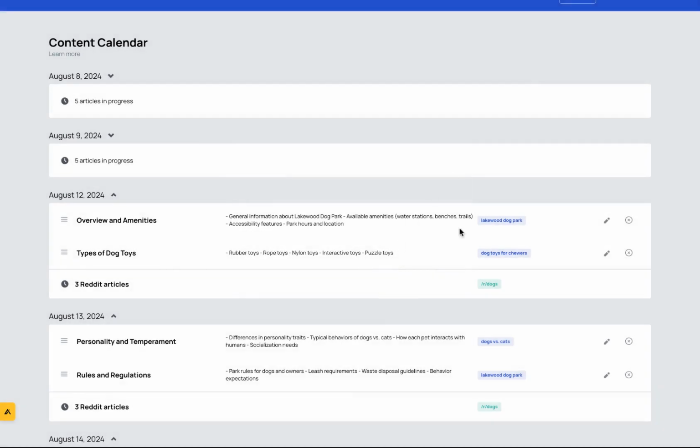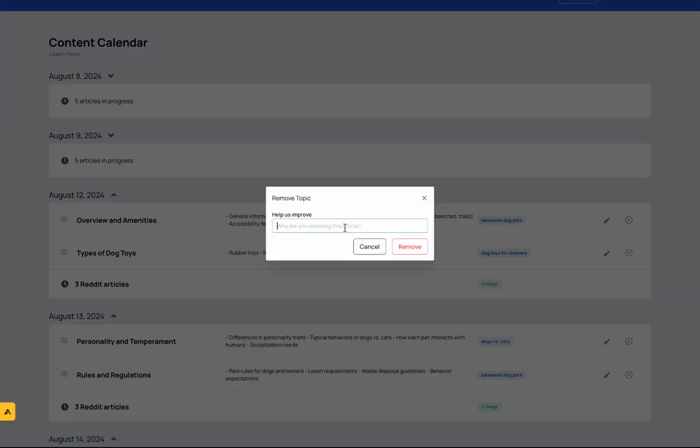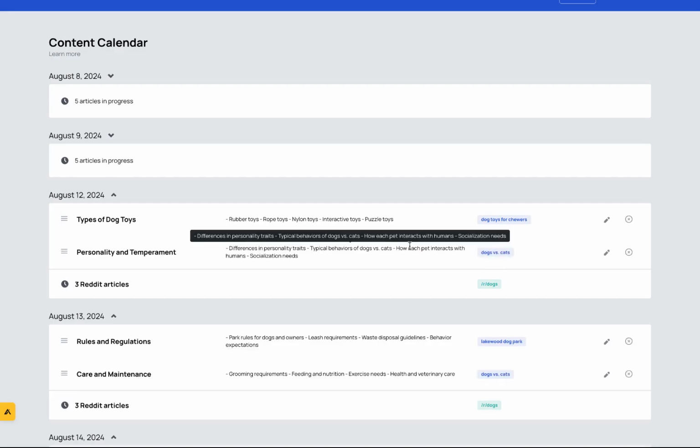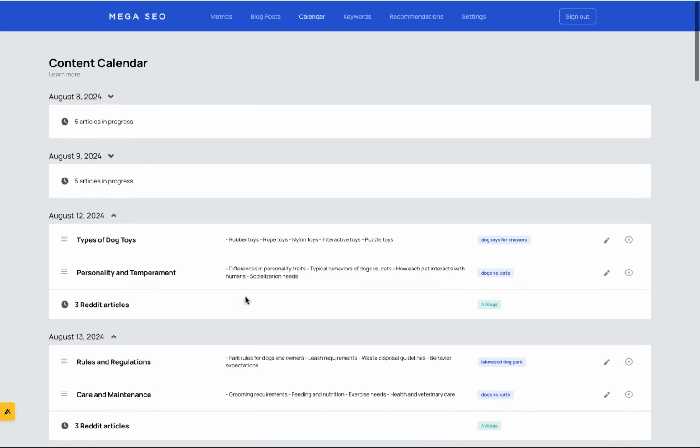And then lastly, let's just say an article is way too far off and you don't think it's salvageable. You can just delete it. Don't like this one. And we'll generate a new outline for you for an upcoming article.